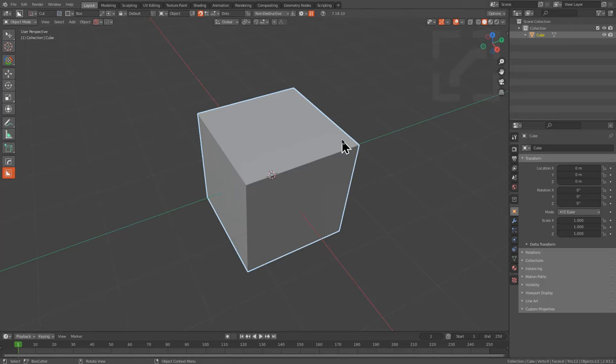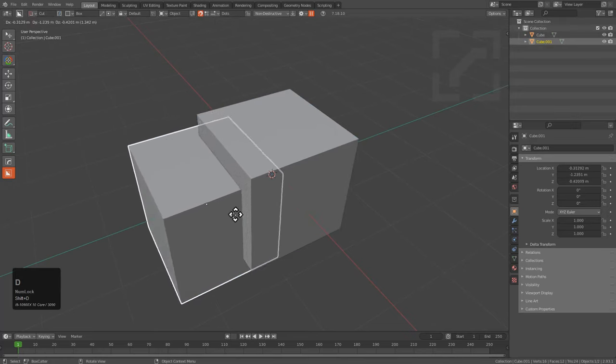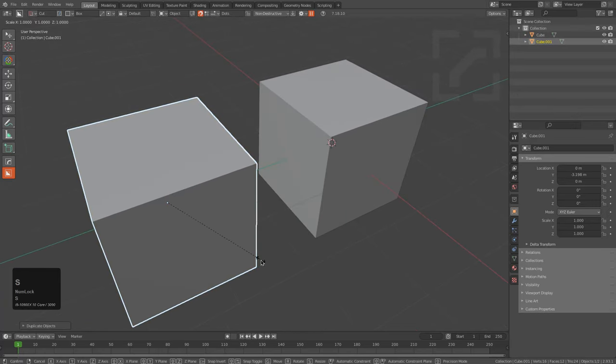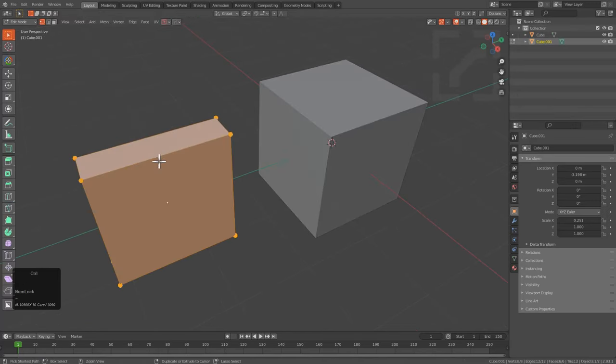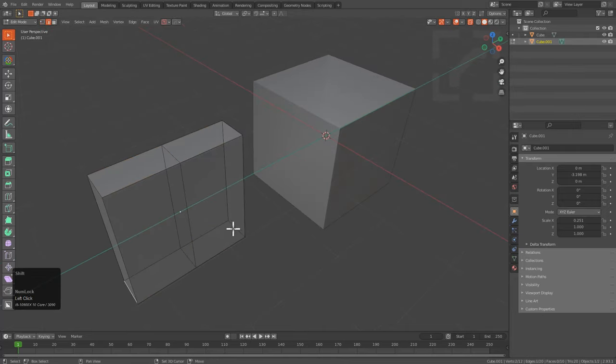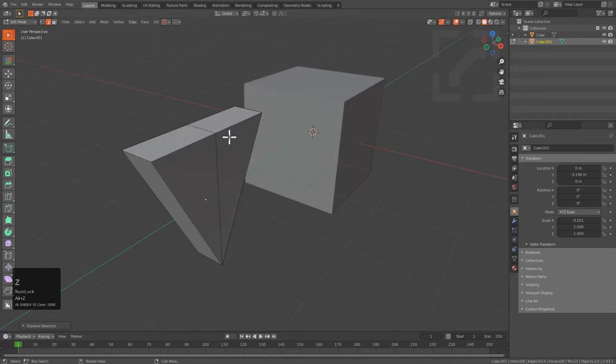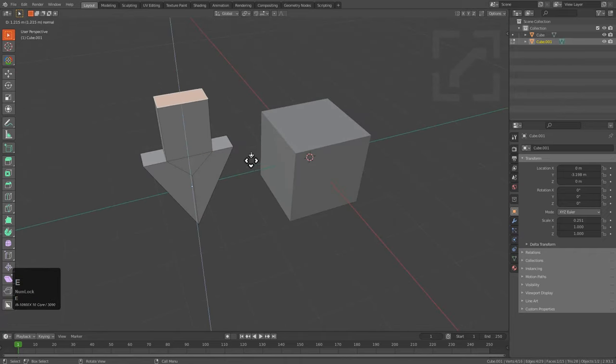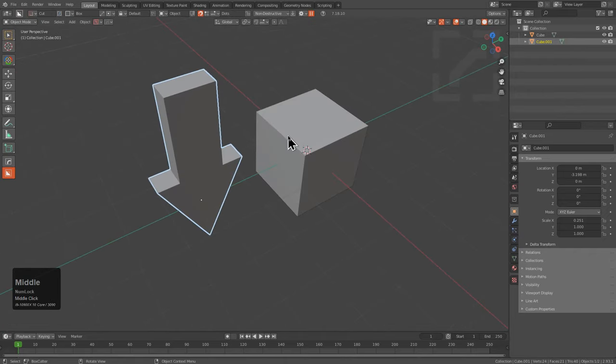Whenever it comes to discussing flip Z join, there's no easier way to convey it than duplicating this cube with Shift D, moving it over on the Y, pressing S, X in order to scale it in, tabbing into edit mode, Control R to add a loop cut, and we'll grab these two edges and press Control X to dissolve them, then grab this edge and press Control B in order to bevel. We'll grab this face, press E to extrude, and now we've modeled an arrow.